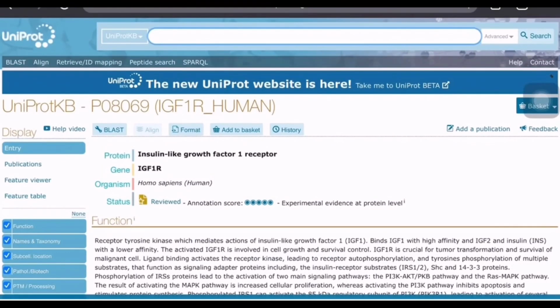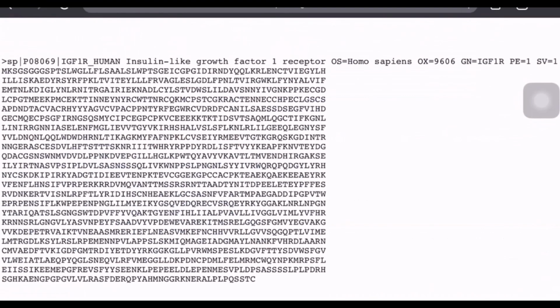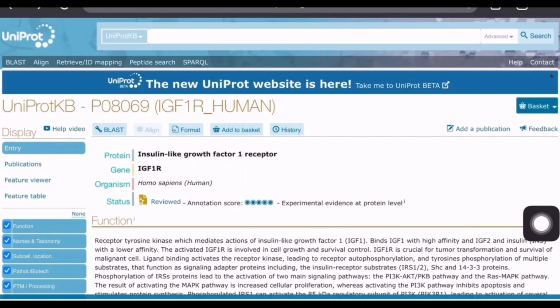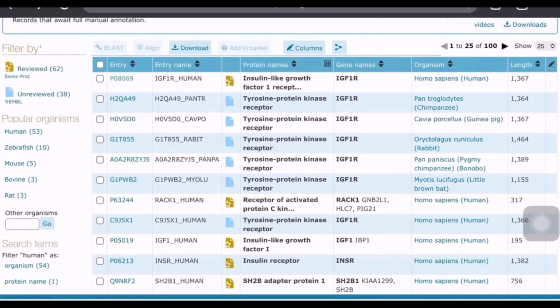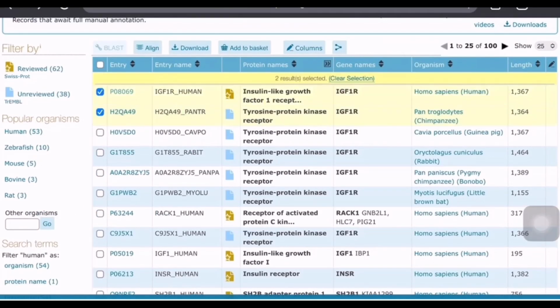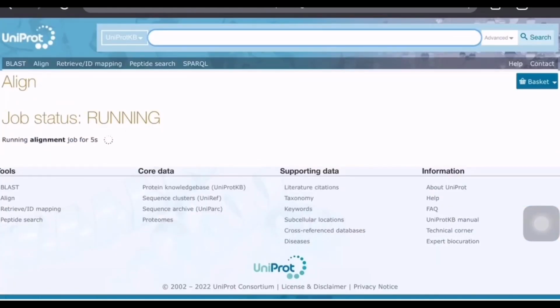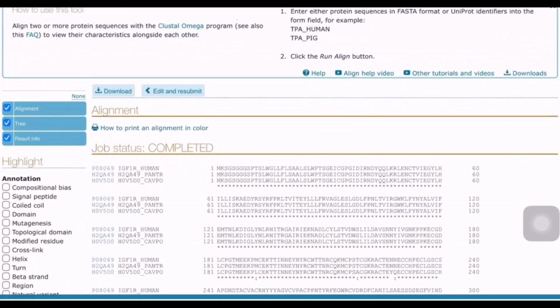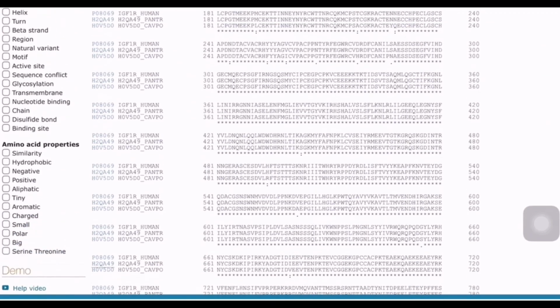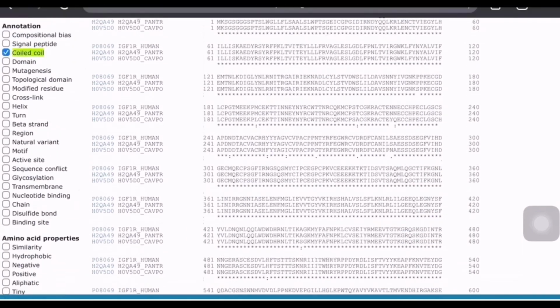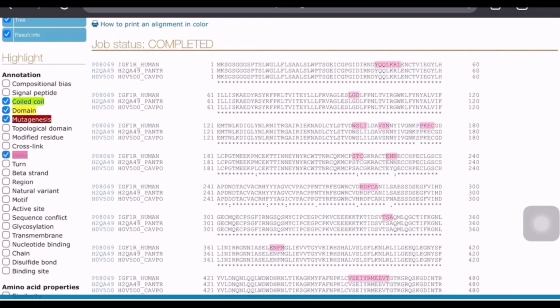After that, FASTA format can be obtained by clicking Format and then selecting FASTA. You can see the FASTA format is displayed. Then, multiple sequence alignment can be done through UniProtKB by selecting two or more entries within the same gene names. The result will be displayed after a few seconds. From the sequence given, the desired annotation can be shown by clicking the left side boxes, for example, the domain, helix, number of turns, and etc. That is all for the UniProt demonstration.